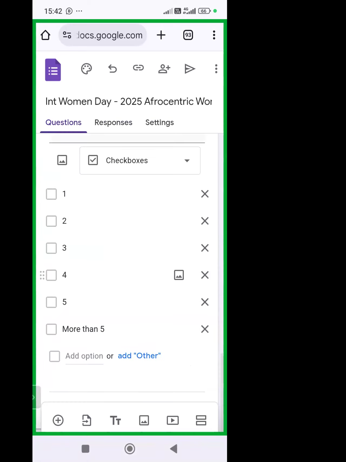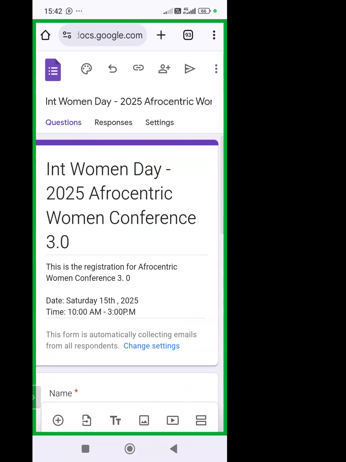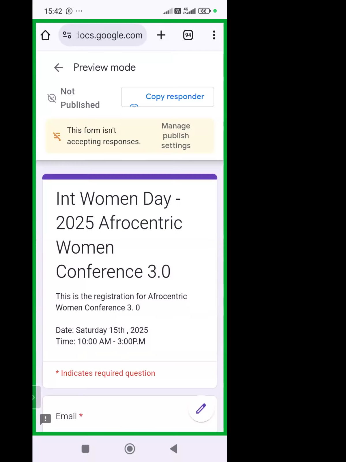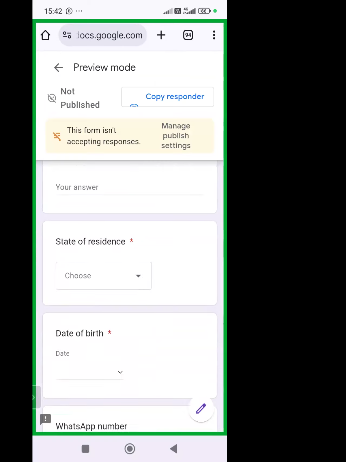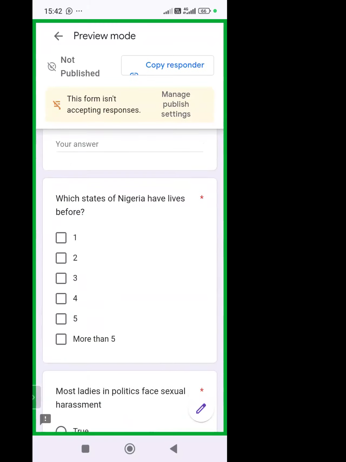So let's go and preview. I'm going there to preview now. Then preview, it's going to render it. Can you see now? Which of the states? Can you see the states now? I've structured their response pattern. So anybody who clicks on one, I will know that you were born in your state of origin and never in your life have you lived outside your state of origin.